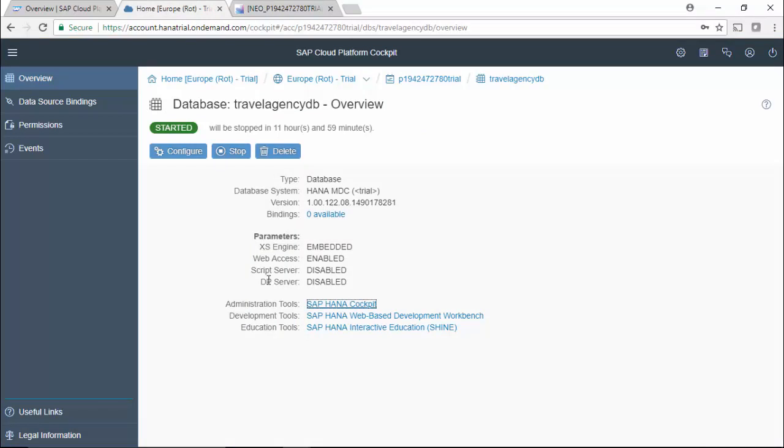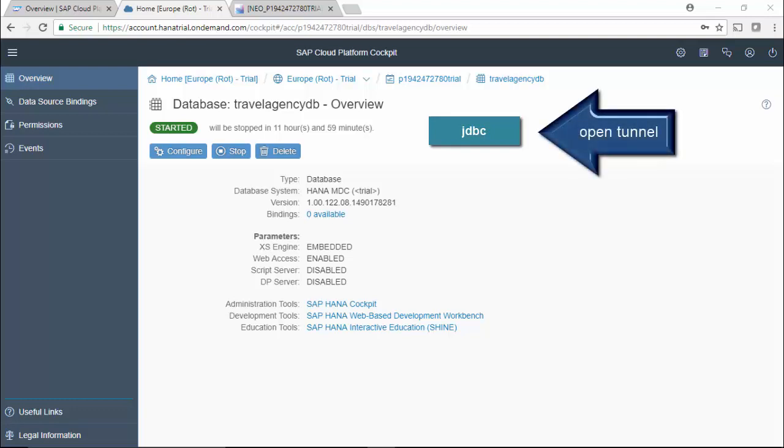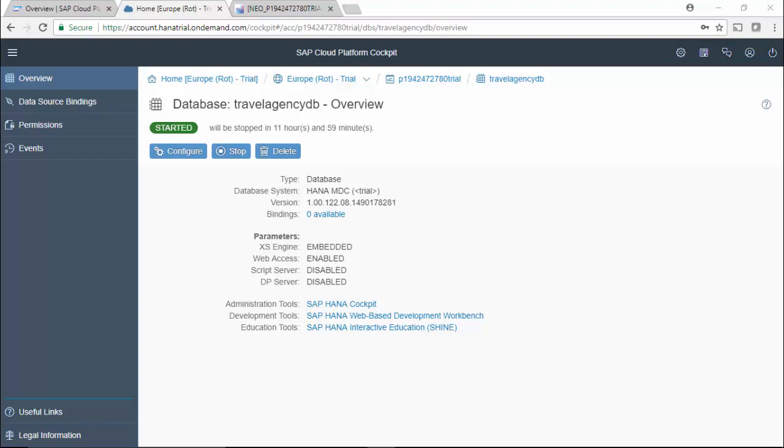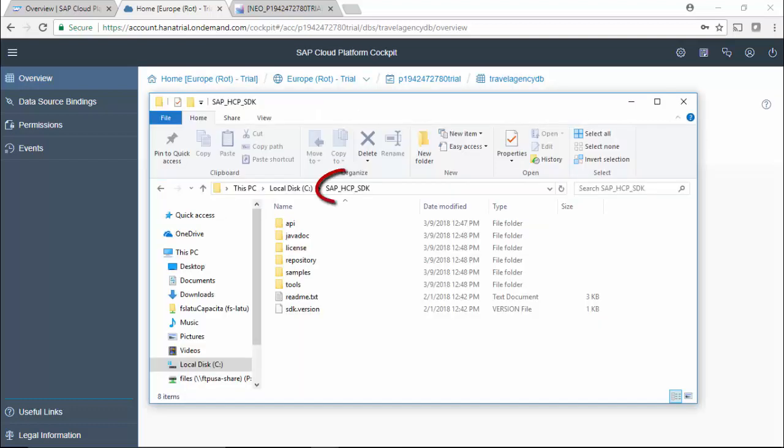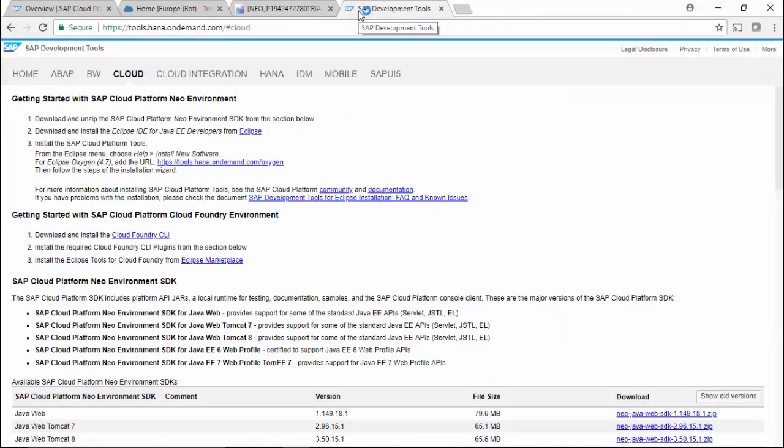In order to connect through JDBC to this database that we've just created, we must open a tunnel. To do so, we need the SAP Cloud Platform SDK corresponding to the Java Web Tomcat version that we're using. It can be downloaded from here. We have the Tomcat 8, so we download this one from here. There you'll find everything necessary to build applications on the SAP Cloud Platform, such as libraries required for compiling SAP Cloud Platform applications, documentation, examples, tools to use via command lines, and so on.